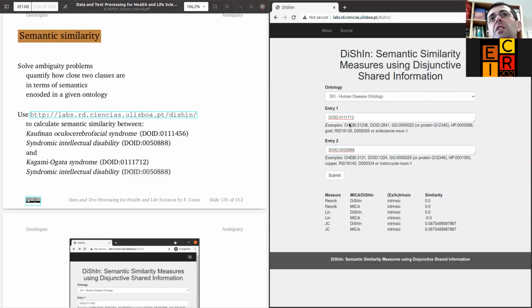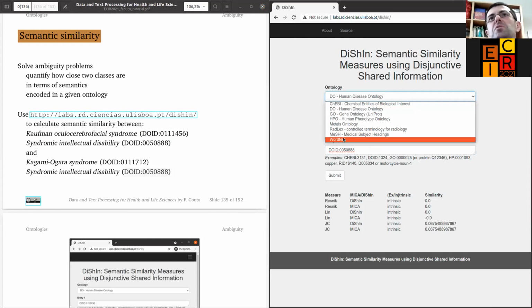Okay, you can do the same with different ontologies. This is a tool, but regarding the question that we had before, whether this works with generic terms, we have WordNet here. You can calculate similarity in WordNet, in MeSH, RadLex, in the Human Phenotype Ontology, and so on and so forth.